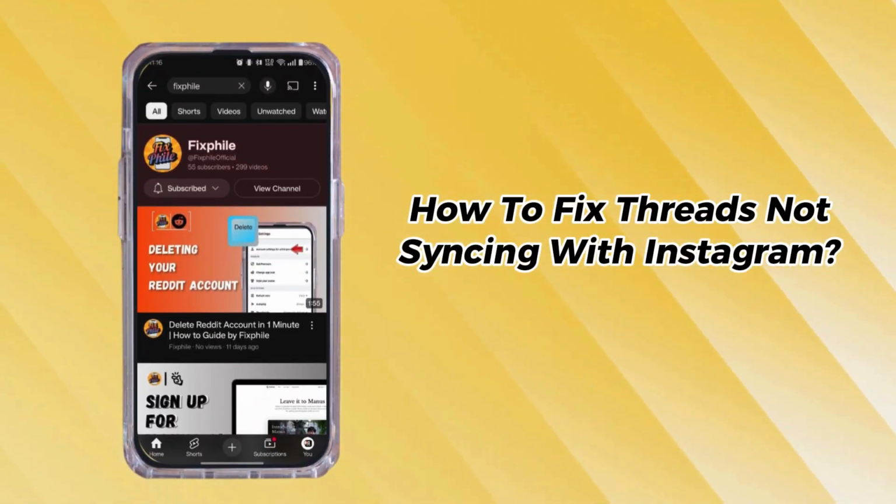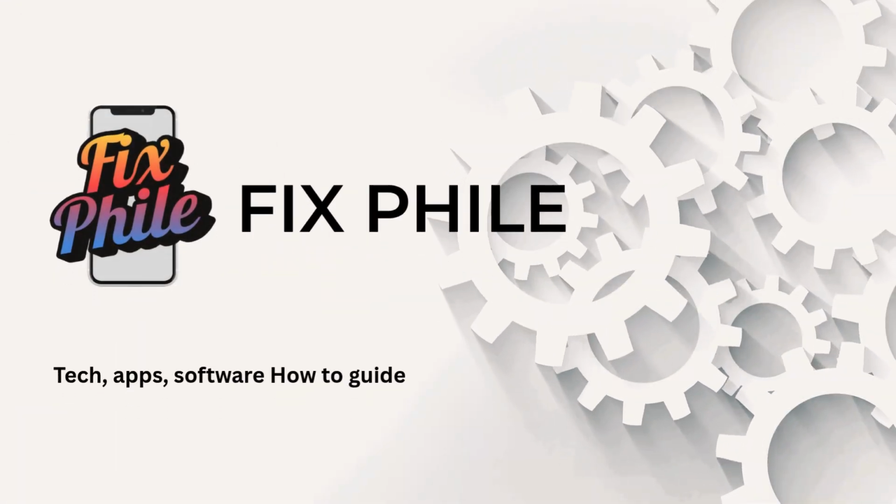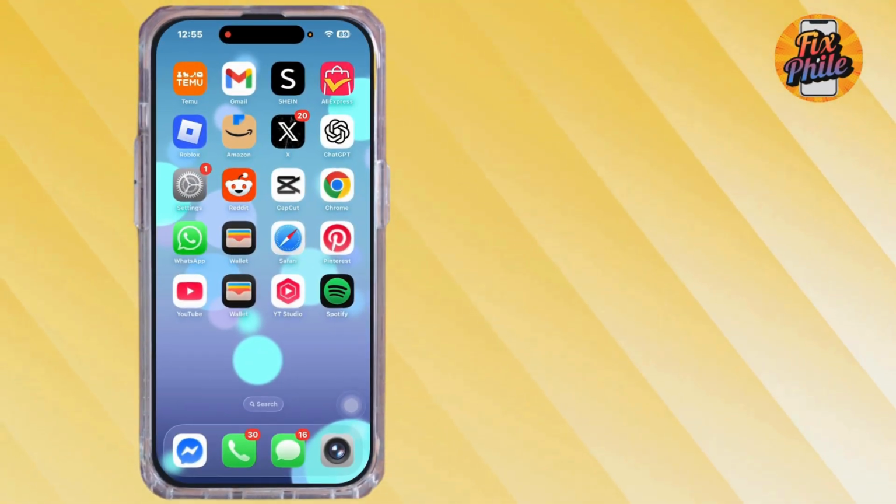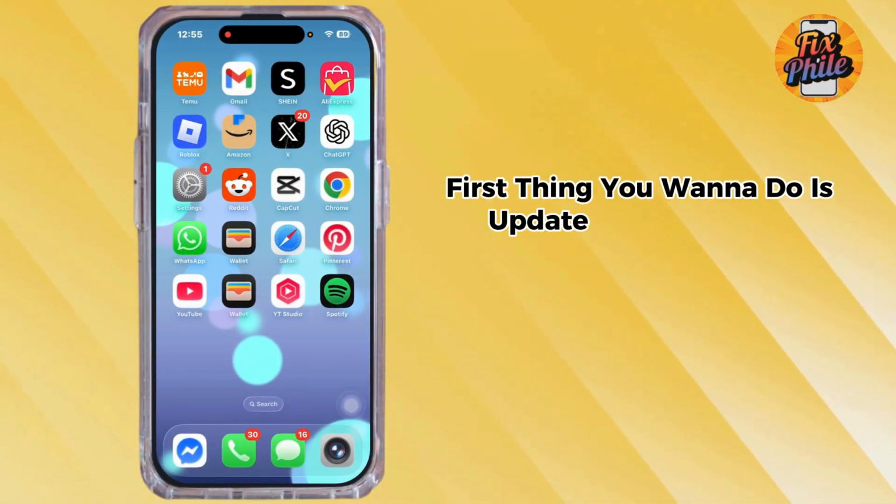Having trouble getting Threads to sync with Instagram? Here's how to fix it quickly and keep both apps connected. First thing you want to do is update both the apps.